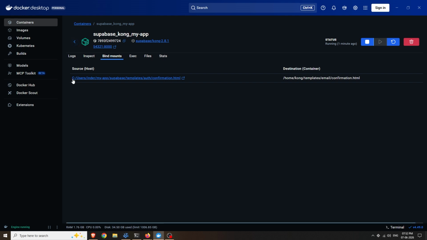So this is why you need to pass that host CWD environment variable to bind mount the volumes from the host machine to the container. And if you're not planning to restart the containers, then you don't even need to pass the environment variable. It's an optional environment variable.